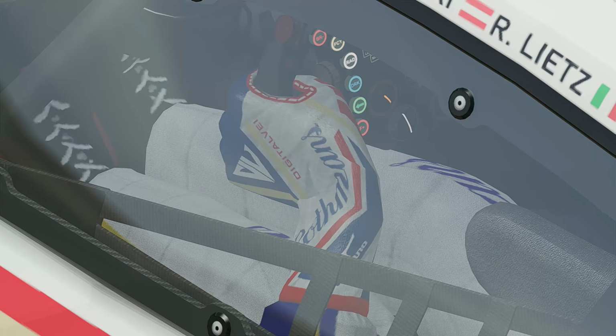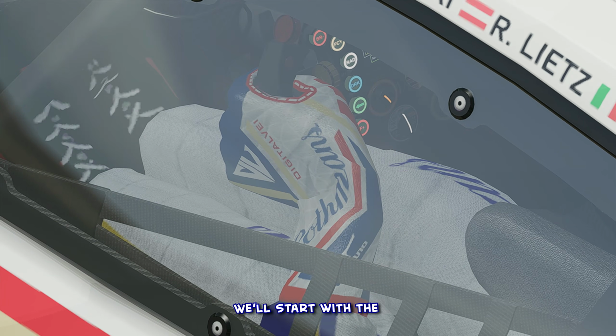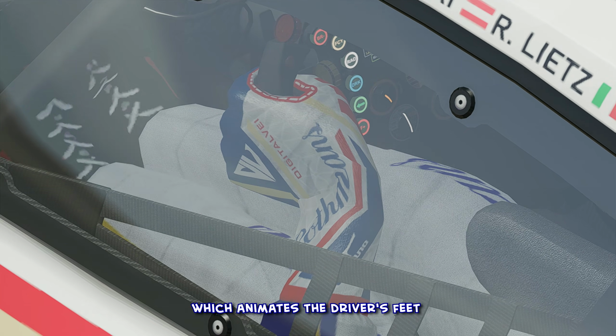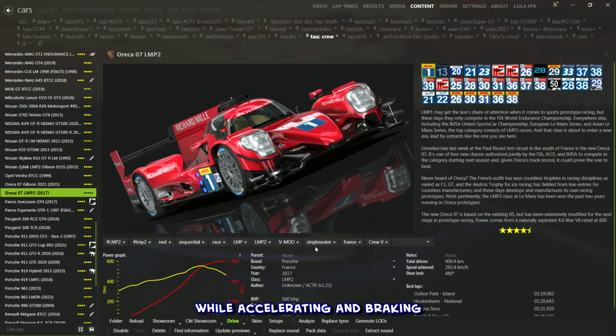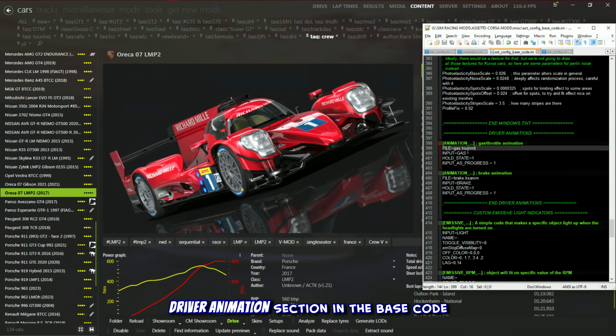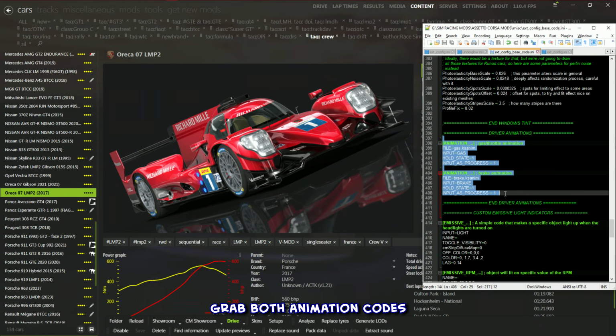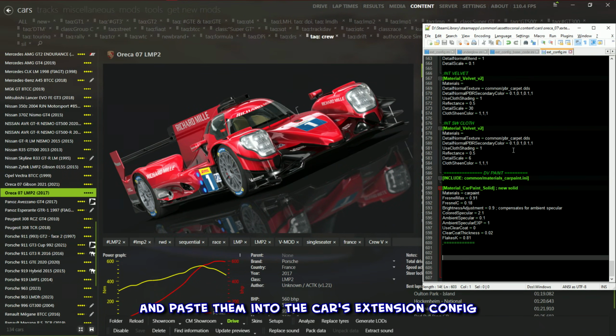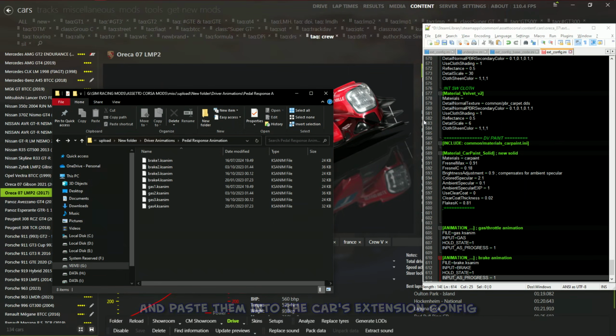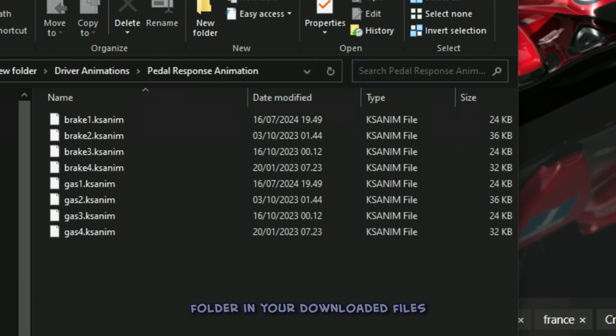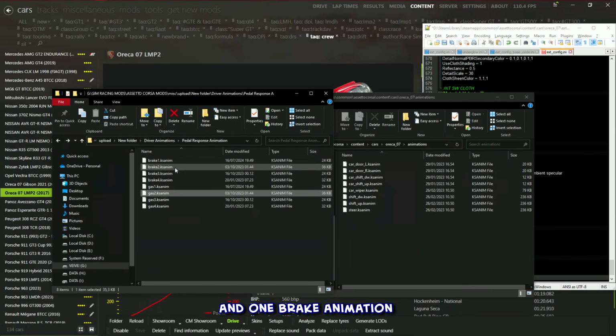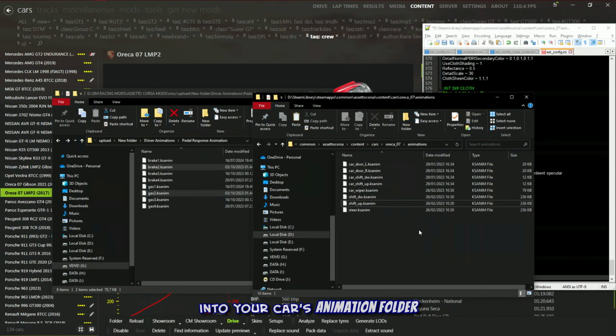Now it's time to jump into driver animation. We'll start with the pedal response animation, which animates the driver's feet while accelerating and braking. Head over to the driver animation section in the base code, grab both animation codes, and paste them into the car's extension config. Next, go to the pedal response animation folder in your downloaded files, where you'll find gas 1 to gas 4 for acceleration, and brake 1 to brake 4 for braking. Copy one gas animation and one brake animation into your car's animation folder.